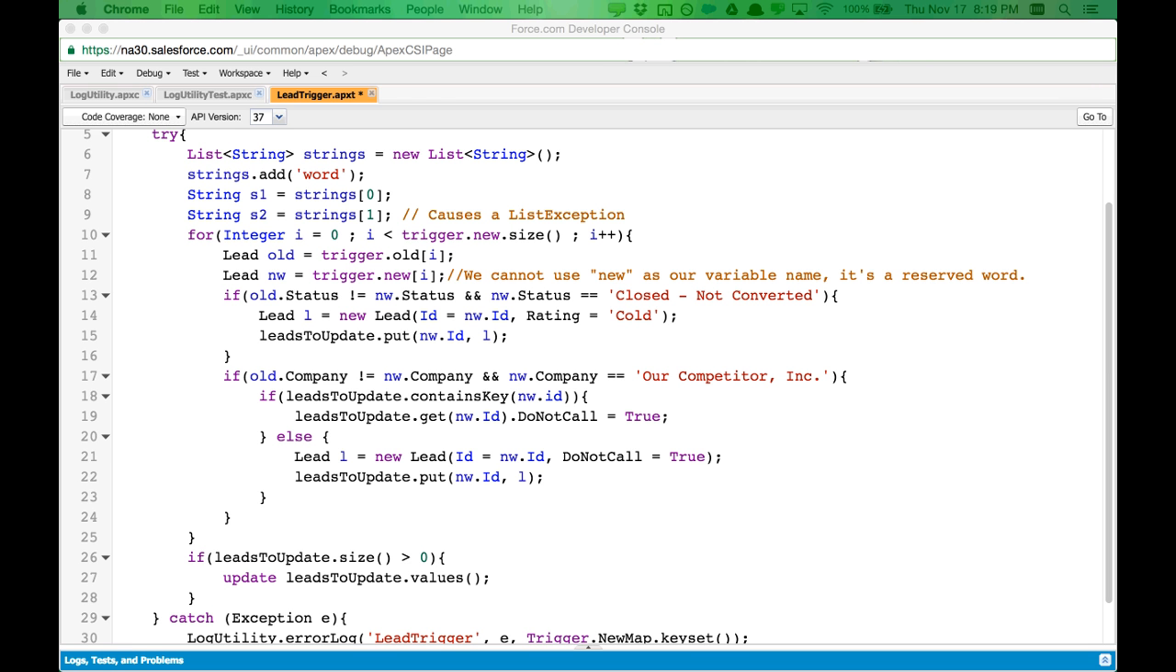Okay, hopefully everyone got a chance to play around with the try-catch blocks and the log utilities, or at least got a chance to go get a drink of water and go to the bathroom.